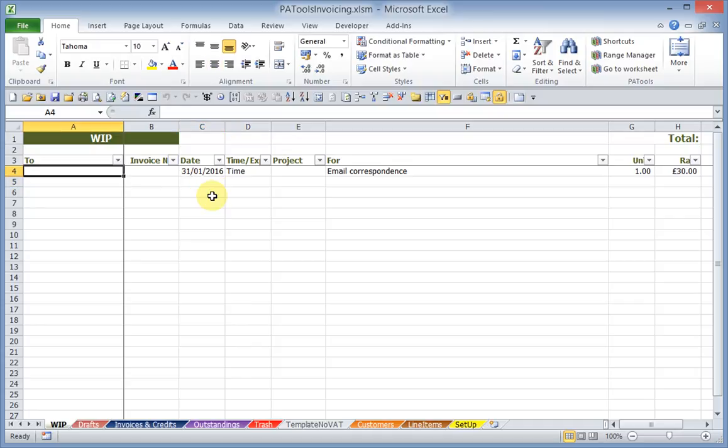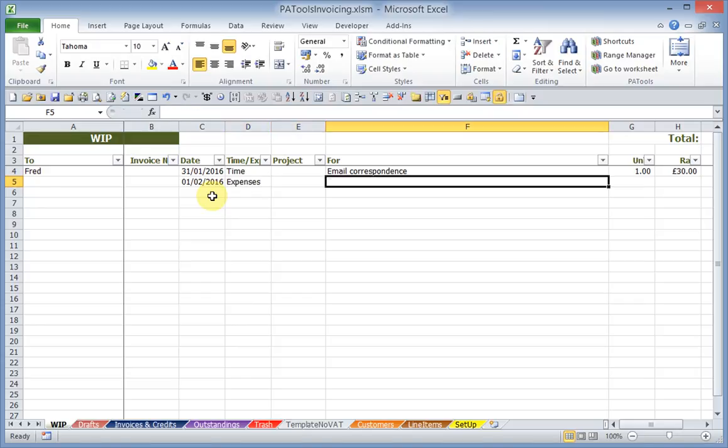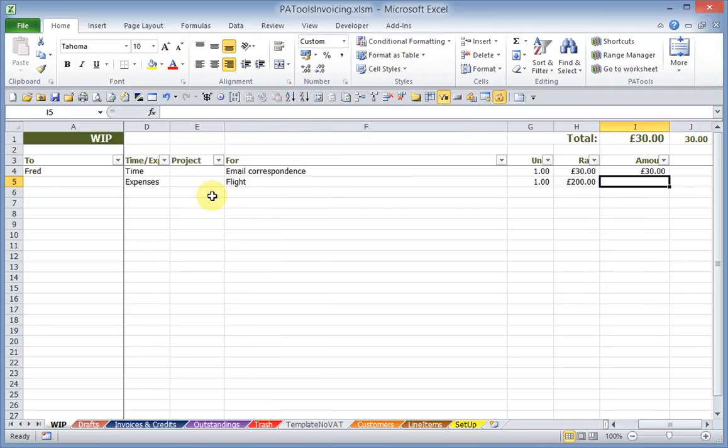So you can, if you wish, put your client name over here. None of this is lookups or anything. It is just simply typing. And you can keep a record. It's the 1st February. There were some expenses, and let's say it was a flight, and let's say it was one at 200, and we copy this formula down here, just multiplies those two together, and this might, let's get rid of Fred from there for the moment, this might be our schedule.